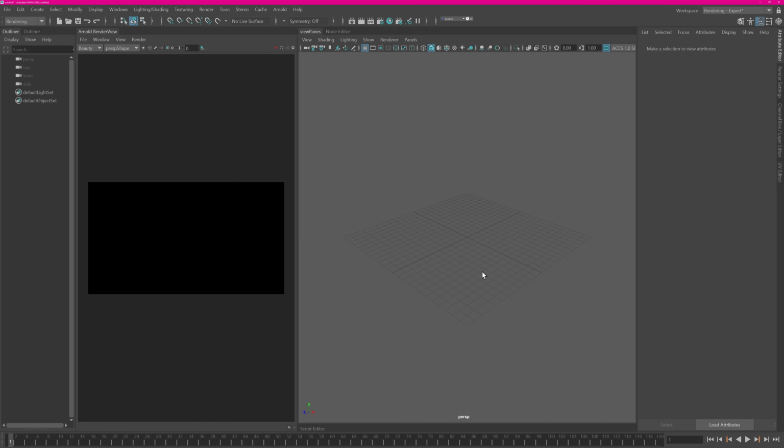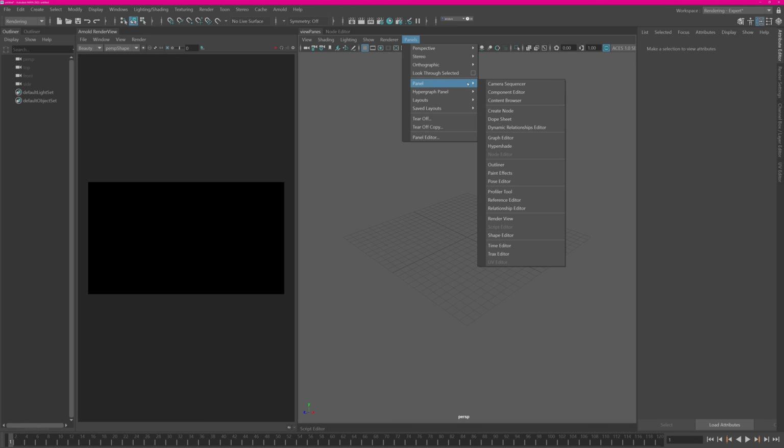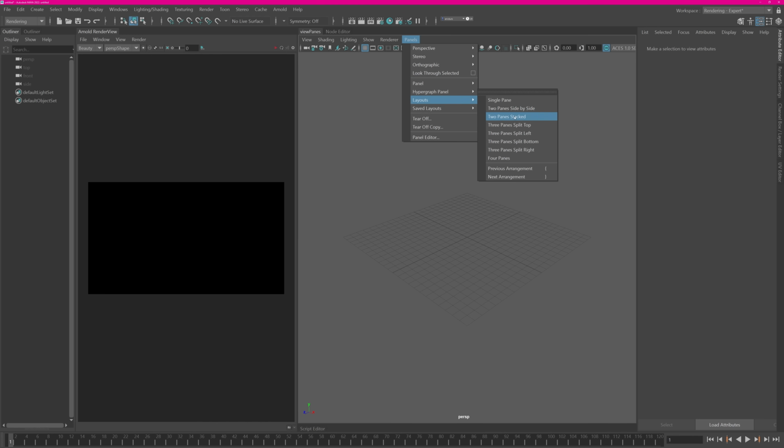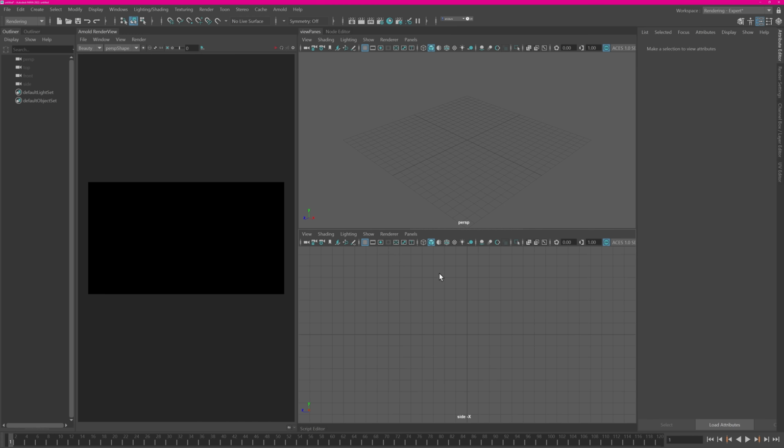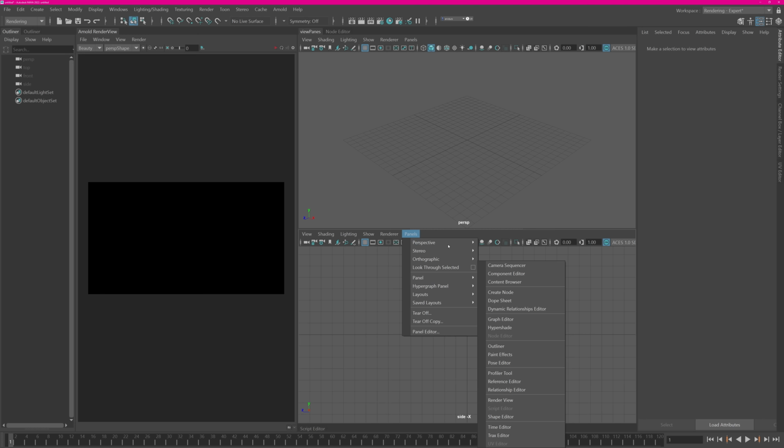And let's say I want to have the hypershade as well with a viewport. Then I go to panels here and say I want to split it or stack it like this. I have two views now, but top and bottom.